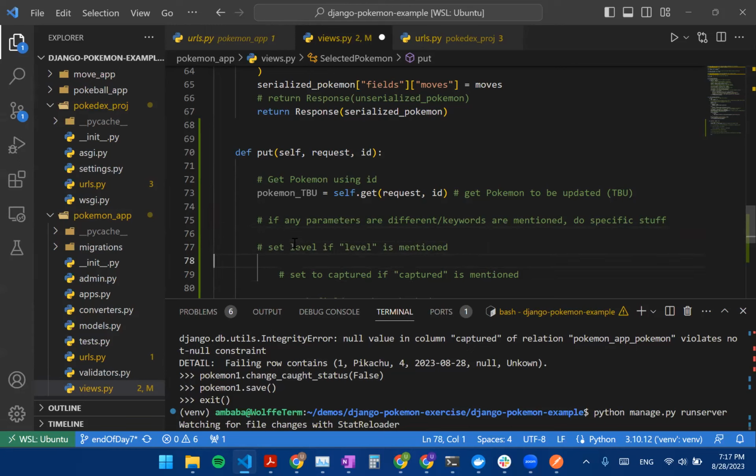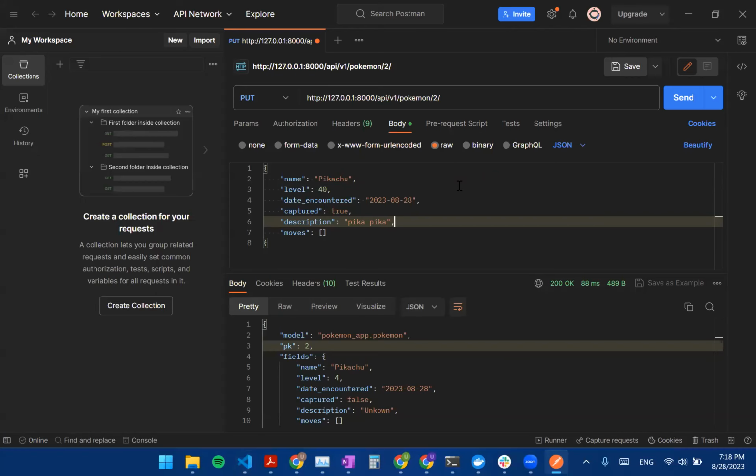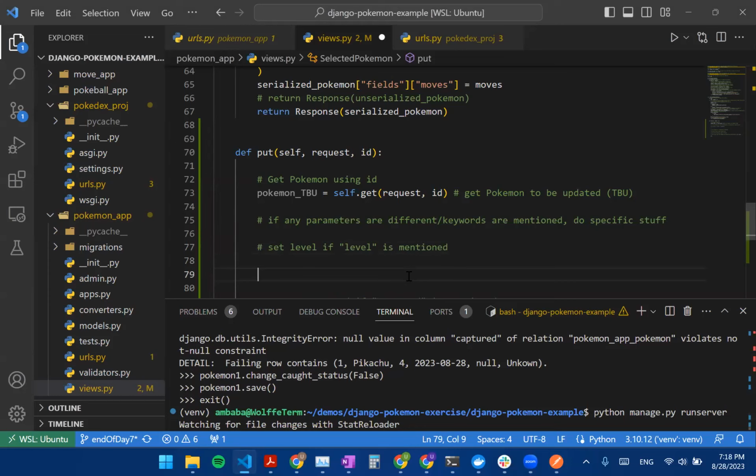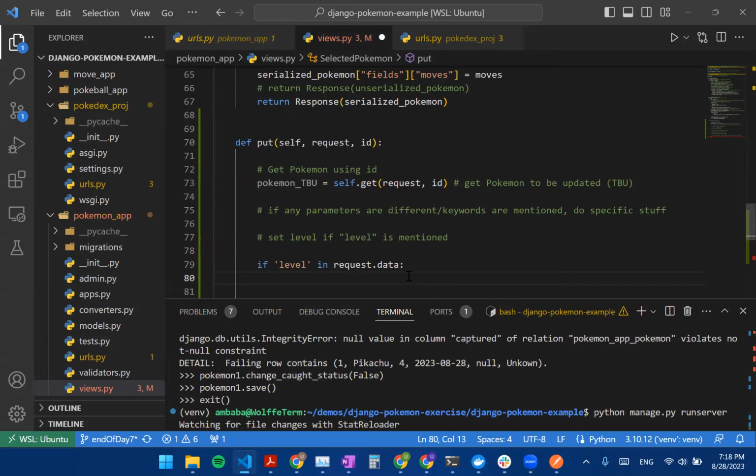So let's start with the first one. How do I check if level is mentioned? The first thing I would like to ask is, where would the user tell you that level needs to be changed? We can look back here, but where would that be? It's going to be in the request data. Yes, in the request data. Thank you. So the first thing we need to check is if level in request dot data. Easy peasy. Now we're checking, hey, has level been mentioned?